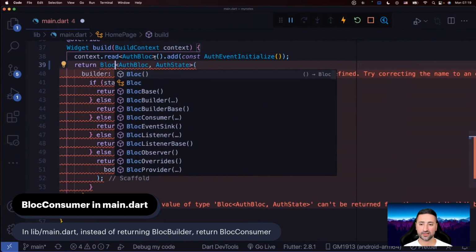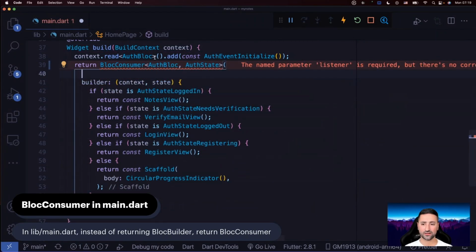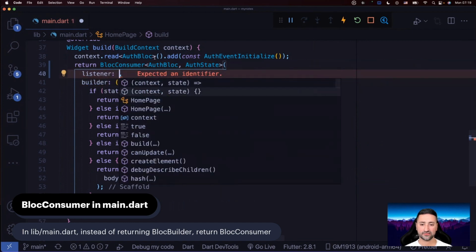Instead, we have a block consumer. And now we have listener in here. And let's grab hold of this.